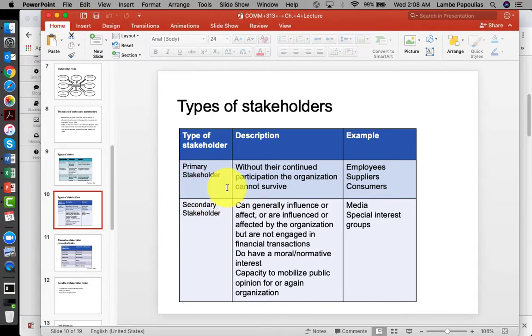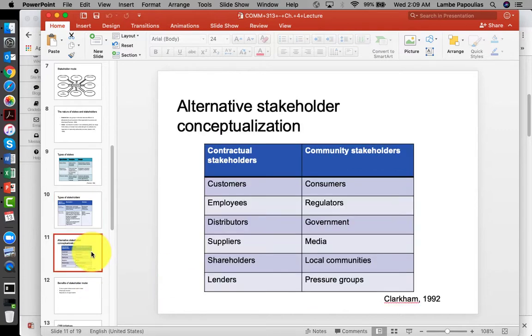A primary stakeholder is someone without whose continued participation the organization cannot survive, such as employees, suppliers, consumers. These are all people that make the organization go round. Then you have your secondary stakeholder. These can generally influence or affect, or are influenced or affected by, the organization, such as media or special interest groups. These are more secondary stakeholders in an organization. And you have your contractual stakeholders and your community stakeholders as well, such as customers, consumers, employees, regulators, distributors, government, and so on and so on.